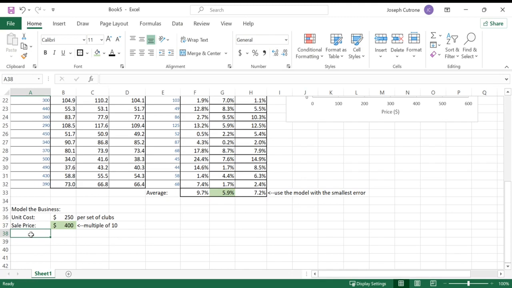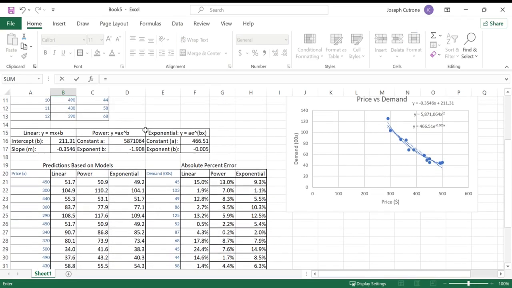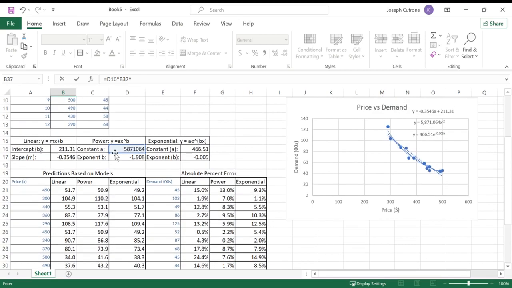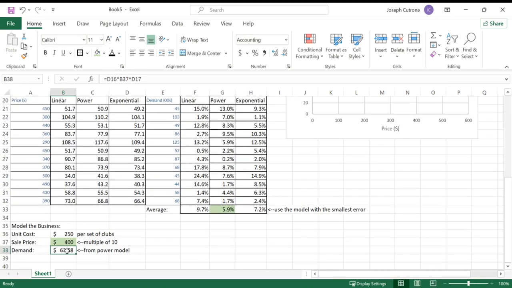Let's compute the demand. Demand now is coming from the power model. This is extremely important. This is why we went through the trouble to figure out which model to use. What are we going to do here? We're going to go back and remind ourselves the formula for the power function, a times x raised to the b. So here's a. I'm not going to drag anything, so I don't need dollar signs on it, times my x, which is my input, so the sale price, and then raised to the b, which is this negative 1.908. And I hit enter. And so I'm predicting a demand. This is actually not dollars. This is a number. I'm predicting a demand of, let's say, 63.